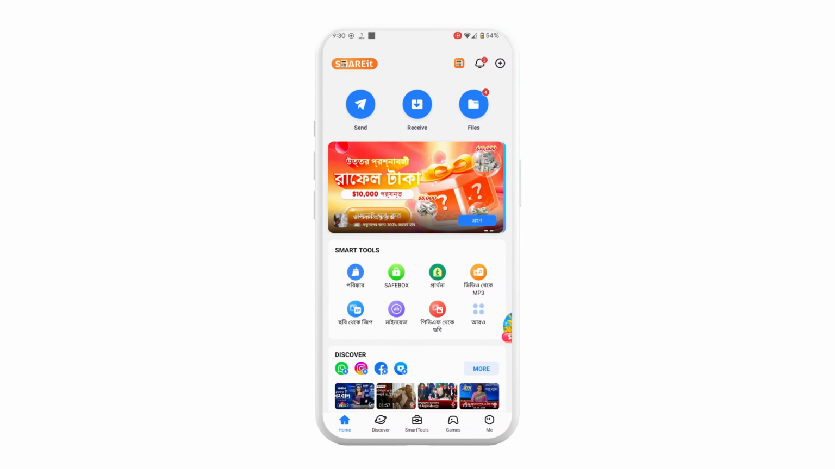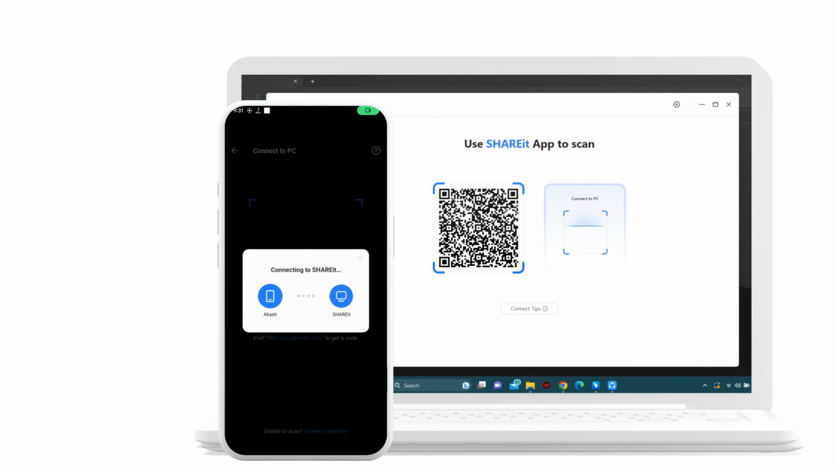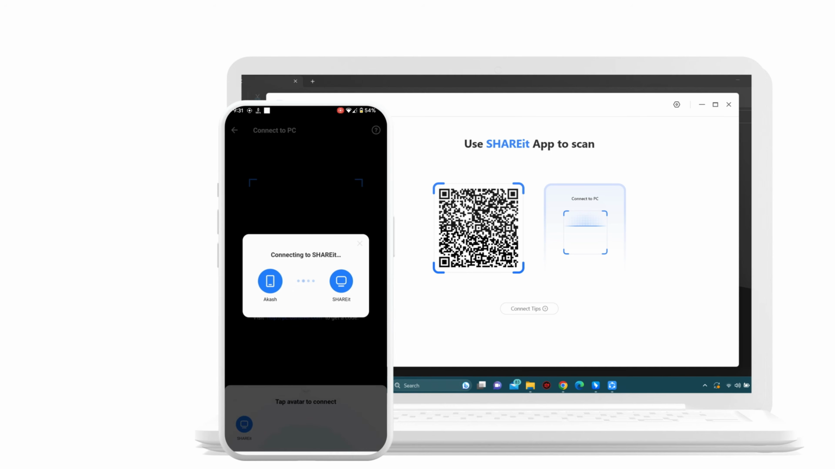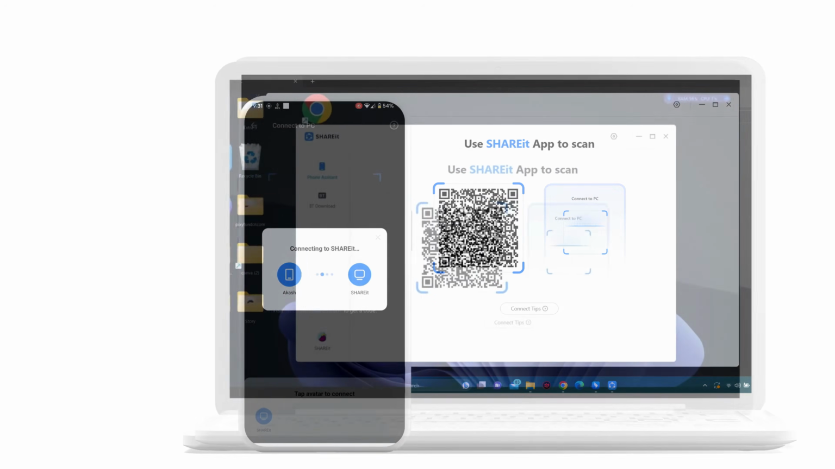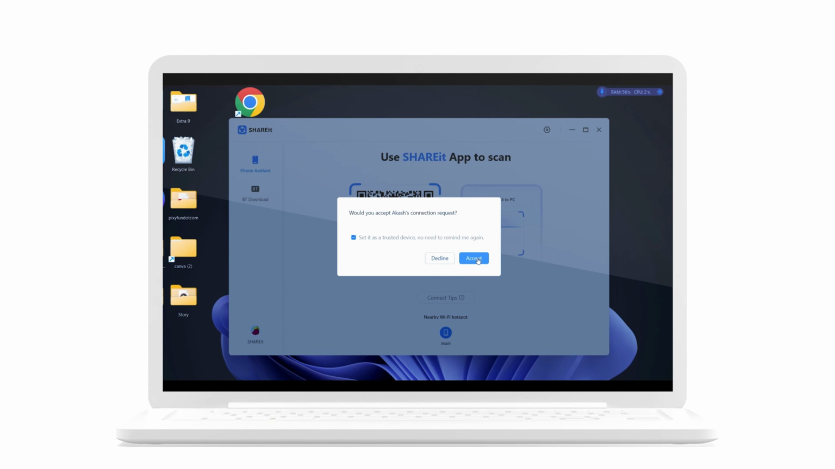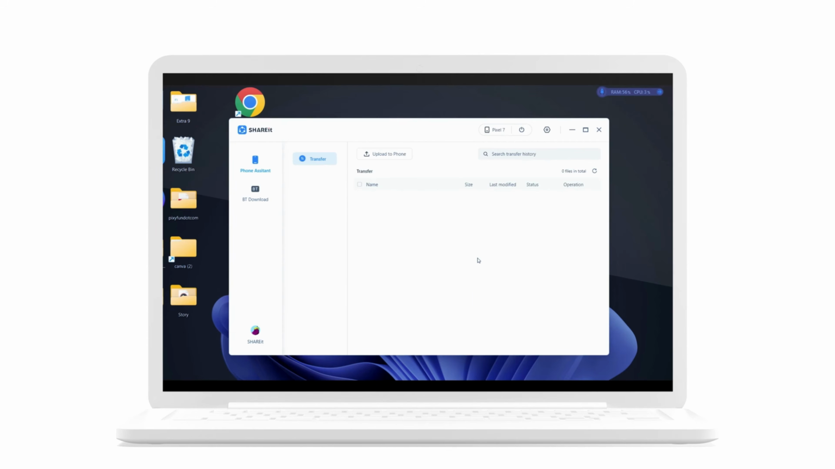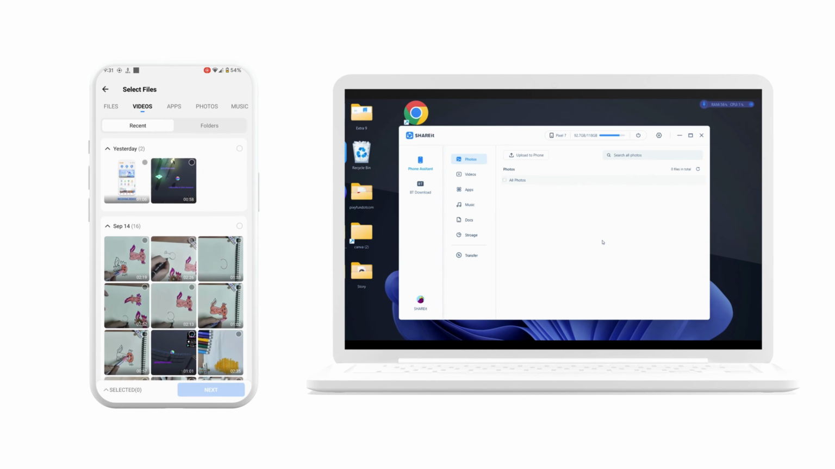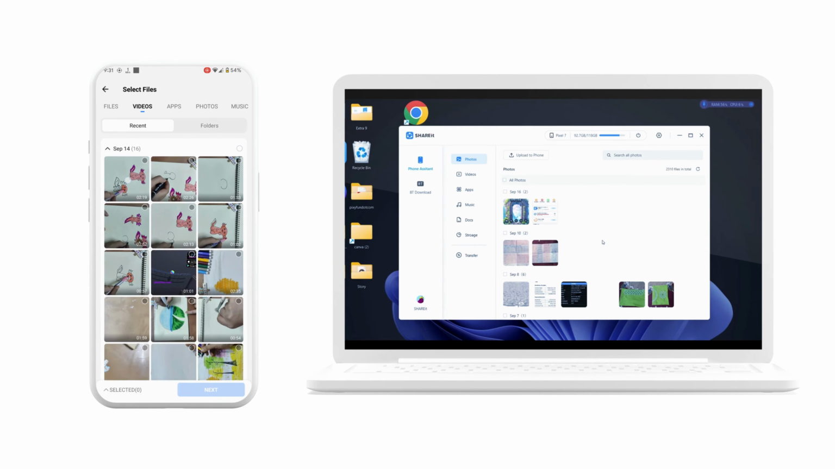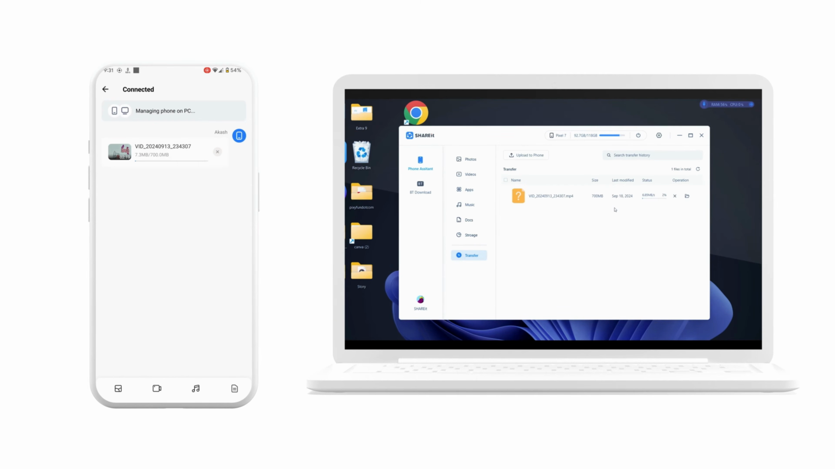Open SHAREit on your phone and go to the Connect PC function. Now scan the QR code showing on your PC. Your PC SHAREit may ask for a confirmation. Accept it. The two devices are now connected. Now, select any file from your phone and click Send. And the transfer will start rapidly.